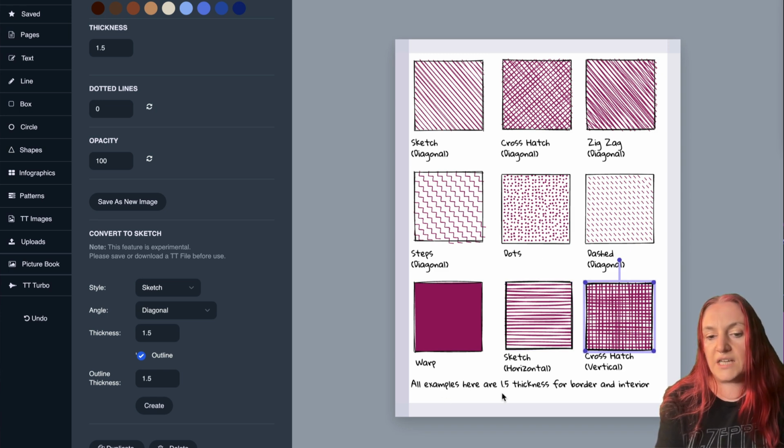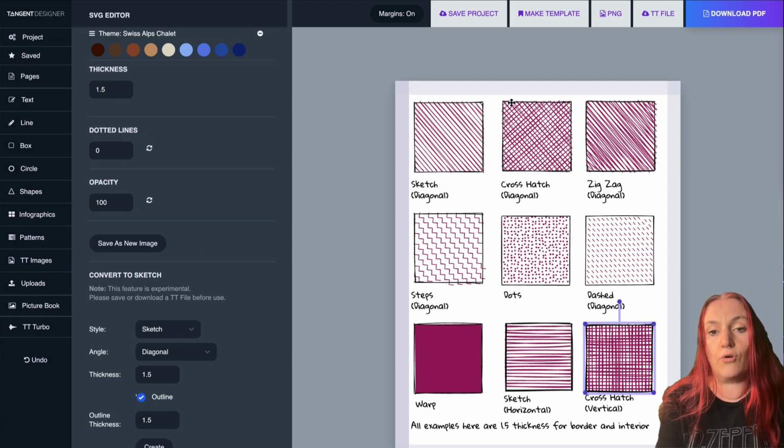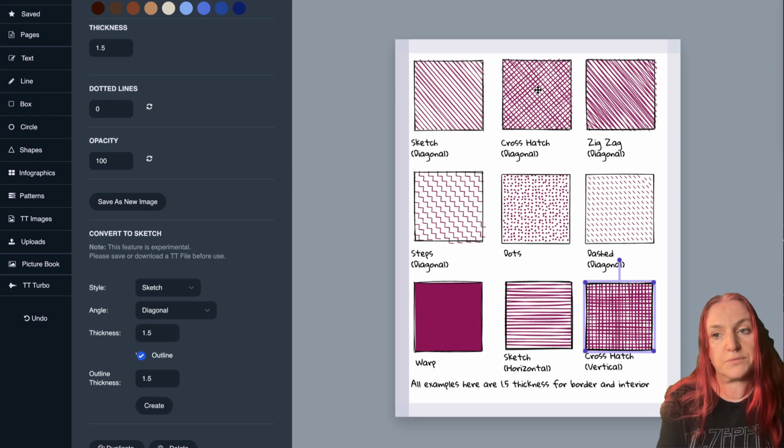So all of the examples here are 1.5 thickness for both the border and the interior. So you can see when you look at the tab here that you have the ability to control the thickness, and the thickness is the interior. So this is just the stroke thickness inside the square. And then you also have the option to turn the outline on or off. Now, these all have an outline. This will override whatever the border settings were on the boxes before you change them. You can control the outline thickness as well. So again, this page shows you 1.5 thickness.